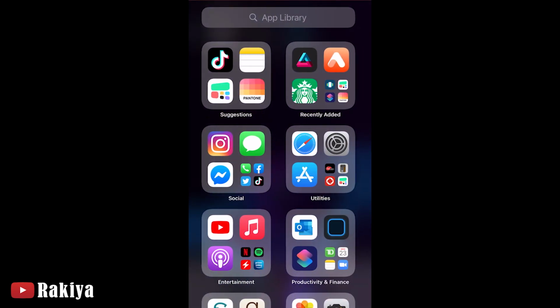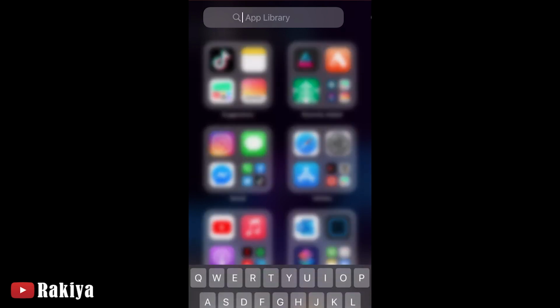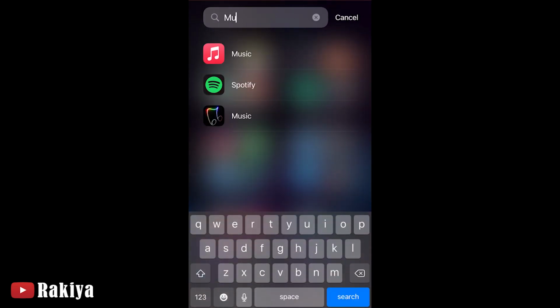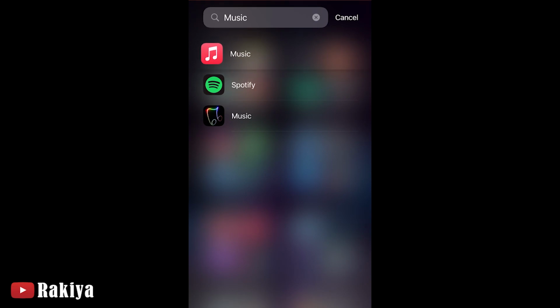If you go to your last page, if you'd like for this app to go back onto your home page, all you have to do is drag the app back onto your home page.